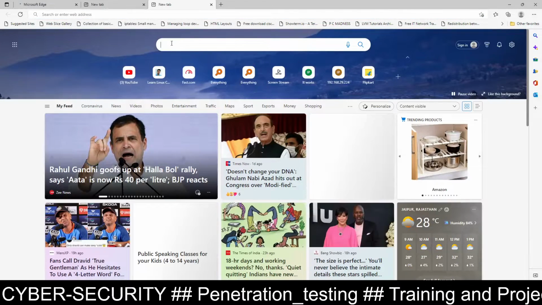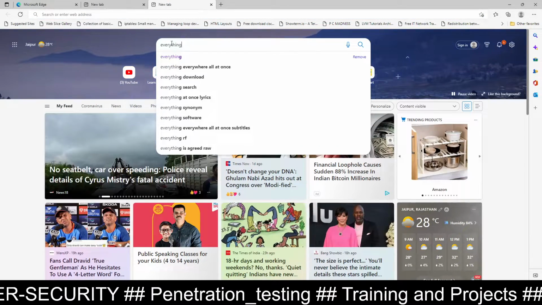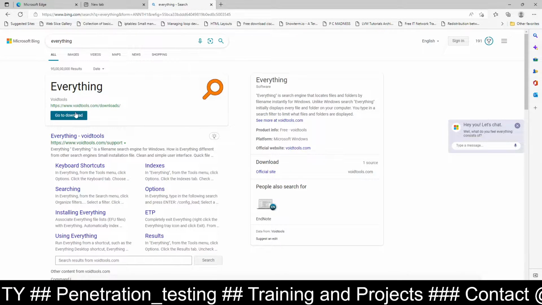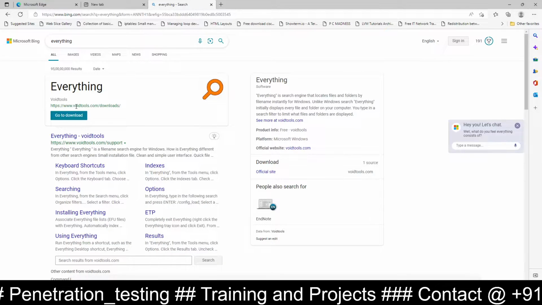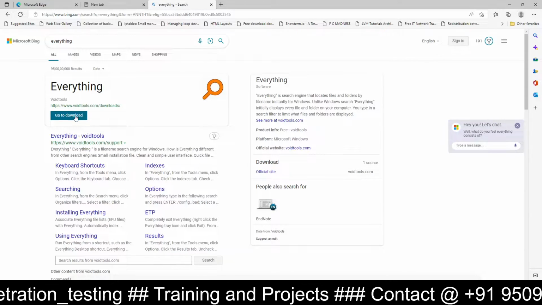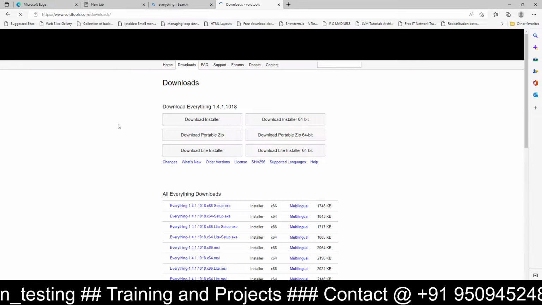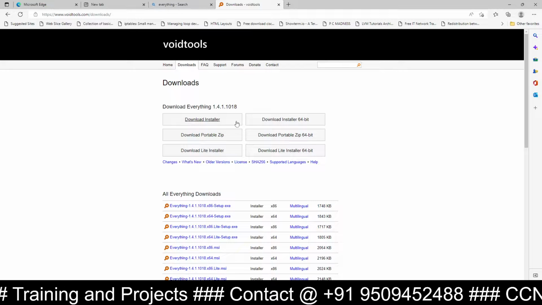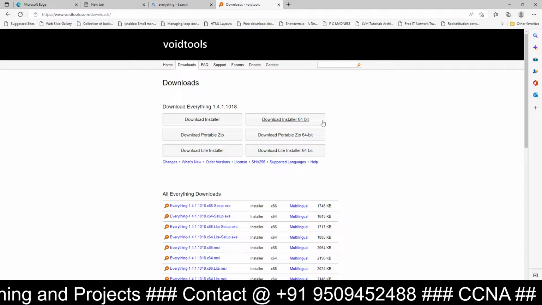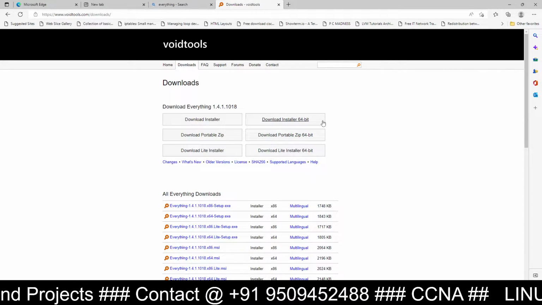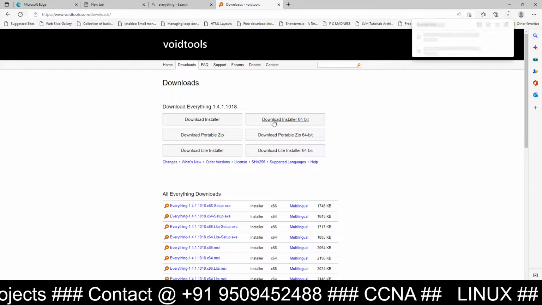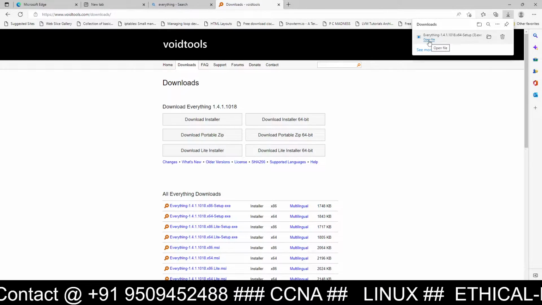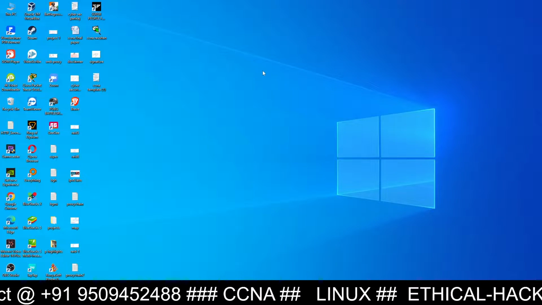You just Google it, Everything, and once you Google it, you can see go to download. The site name is voidtools.com, the official website. You can just click on go to download, and from here you can see the software, download installer 64-bit. Since my operating system is 64-bit, I am going to download this one. Just click here, and it will be downloaded. Once it is downloaded, open the file and it will be installed. I have already installed it. That is a 2 MB free software.